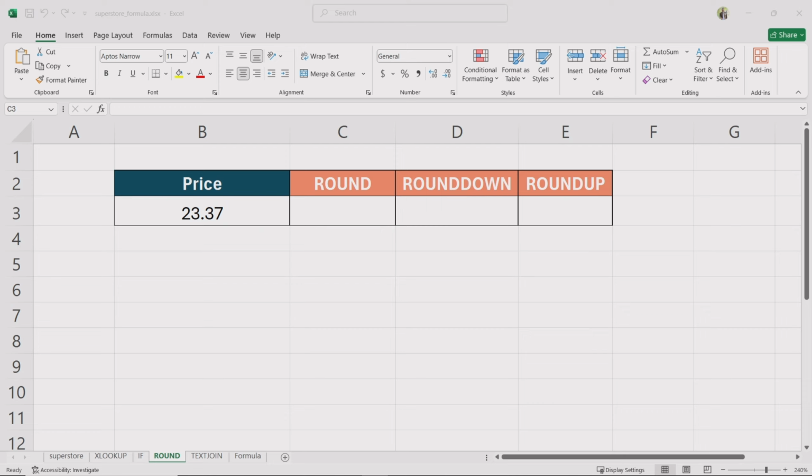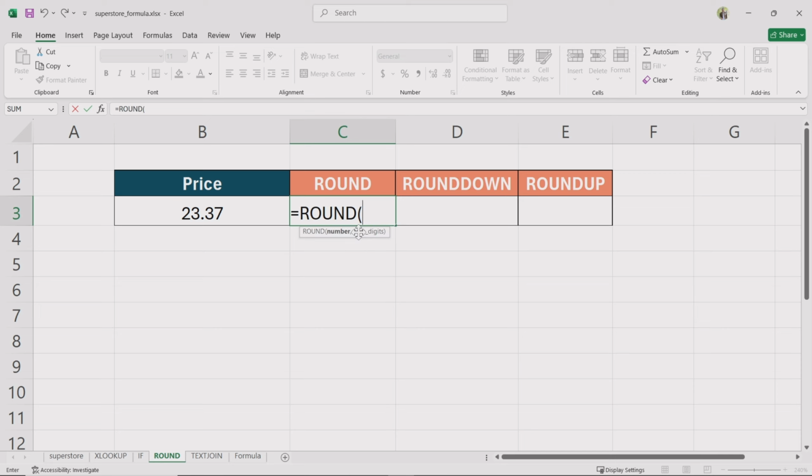We have a price value containing different decimal places. Now, we will adjust the decimal places using the round function. Select a blank cell where you want the rounded value to appear. Type equal, then enter round and double-click on the function. For the number, select the price cell, then type a comma. For num digits, type 0 to round to the nearest whole number. Close the brackets and press enter.